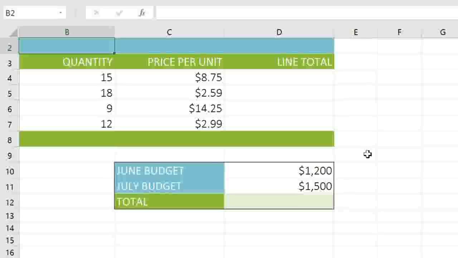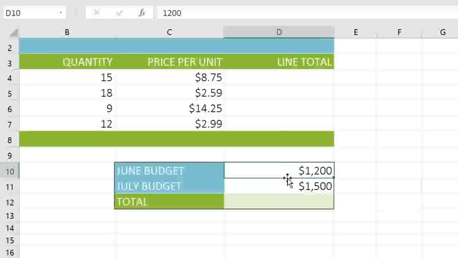Let's start off with a simple addition formula. We're going to calculate the total budget for June and July. However, instead of entering these numbers, in other words 1200 plus 1500, we're going to use cell references.